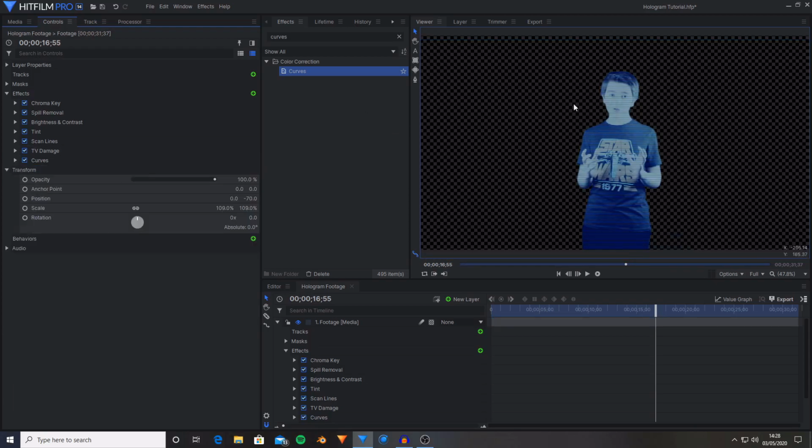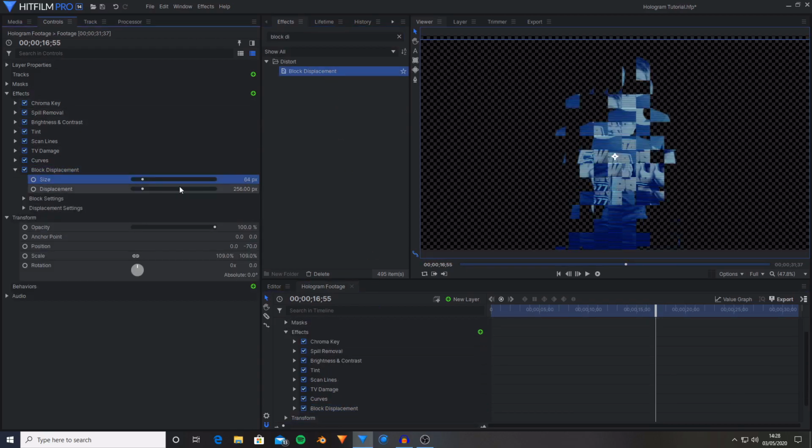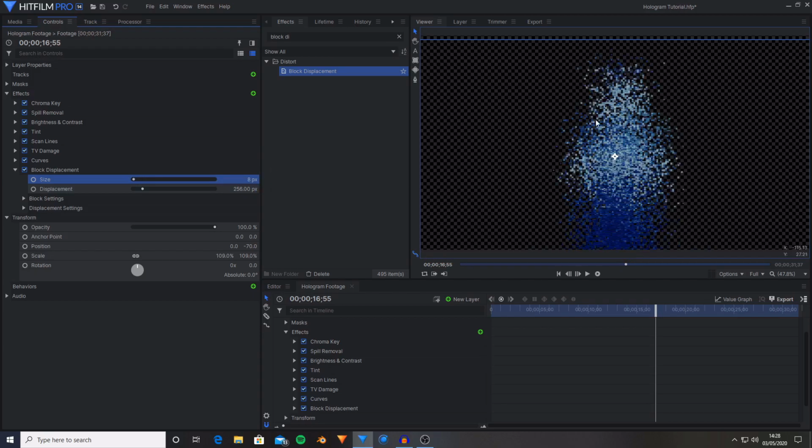I do want to make this even more distorted and kind of blocky, so I'm going to go up to the effects tab and search for block displacement. And then I'm going to drag this onto the footage layer. In the block displacement, I'm going to change the size from 64 down to 8 pixels. And now that's kind of broken me up into even smaller pieces.